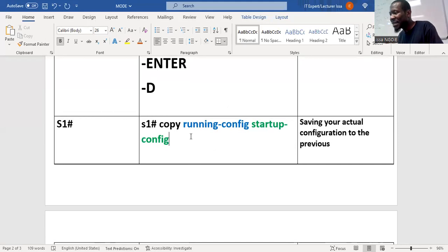It means you are telling the switch to take whatever you are typing currently, your running configurations, and save those configurations into the startup configurations. Copy what I'm doing now, save it where? Startup config. Copy running-config, space, startup-config, and you press enter. This is how to save your configurations. All right, let's do it.